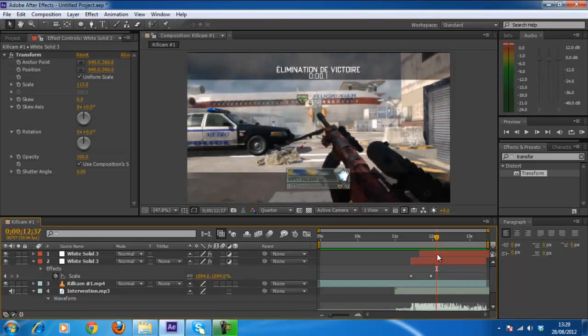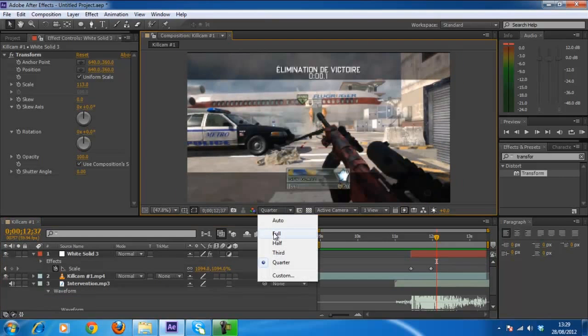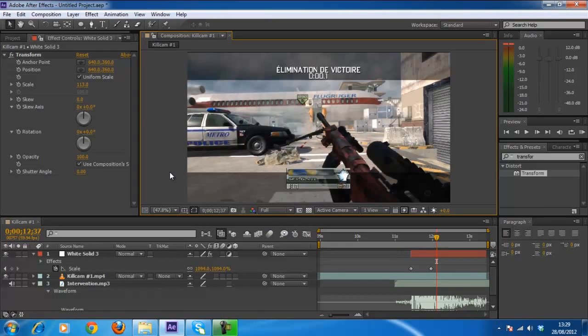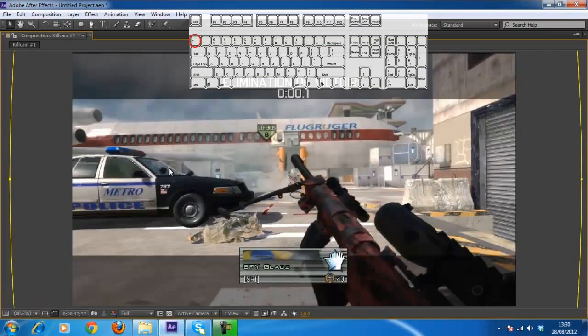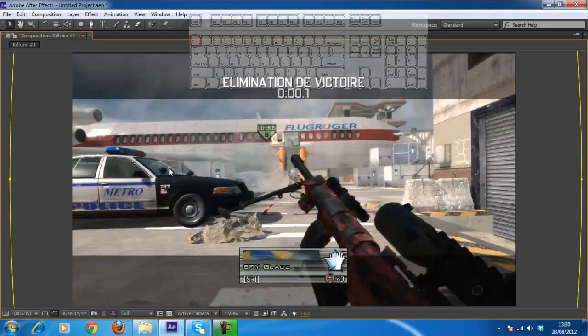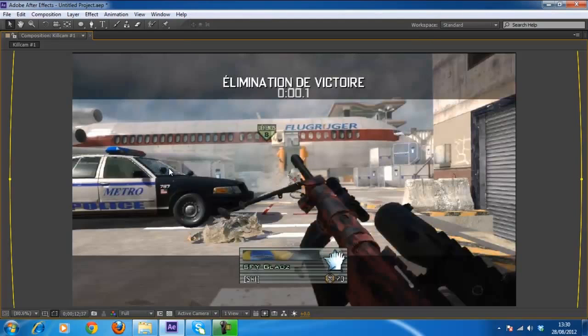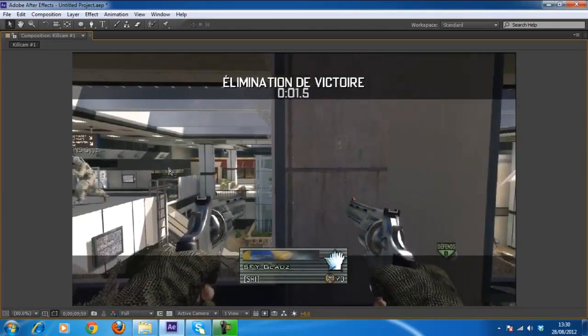So let me just show you a full screen version of the final thing. And to actually full screen your clip inside of After Effects, just click the comp window and hit the tilde key. That'll actually full screen anything on the After Effects screen, so you can full screen the layer menu or anything like that.